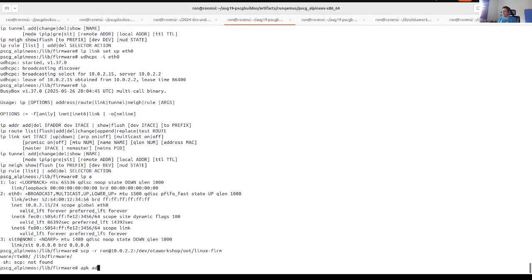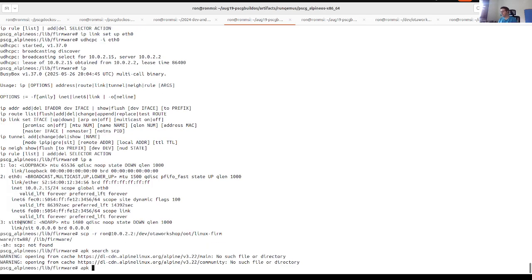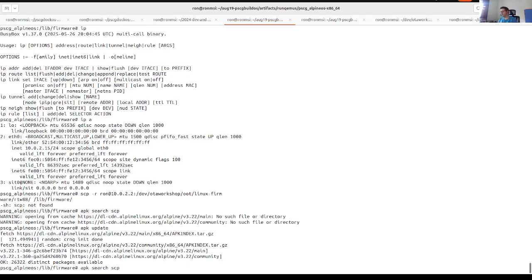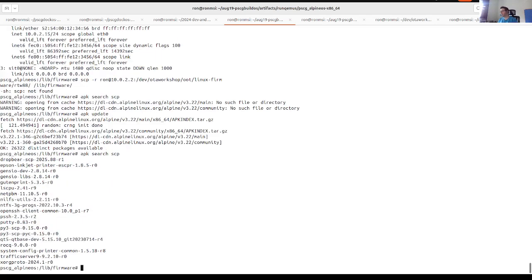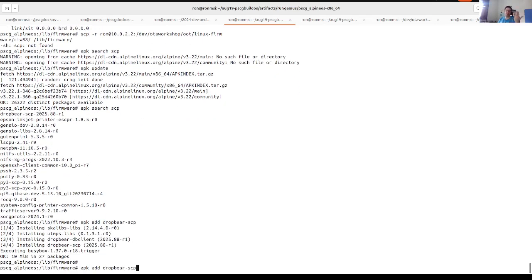So I think I need to add it. Let's search for SCP. I think it's dropbear-scp. APK. Okay, I probably need to remove the caches. Okay, so search SCP, dropbear-scp is good. So I'll do apk add dropbear-scp. That's what I'm going to do. I'm also going to add things that I know I want for Wi-Fi, like iw and wpa_supplicant.